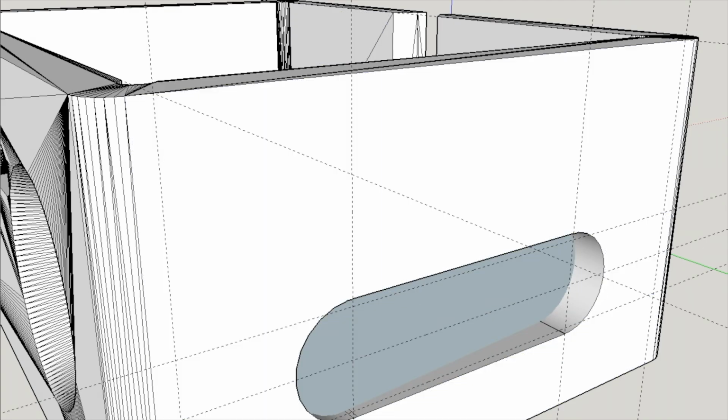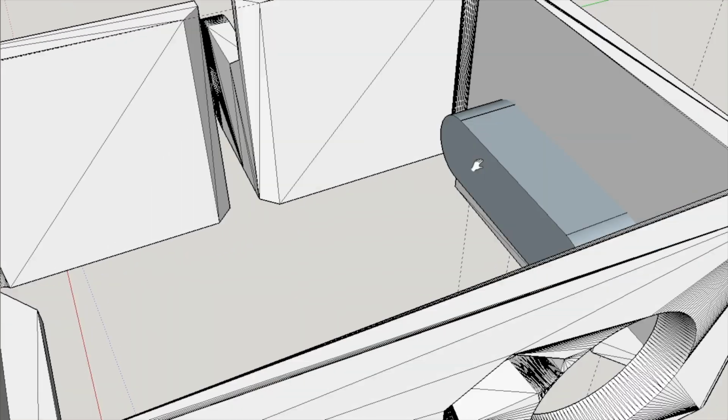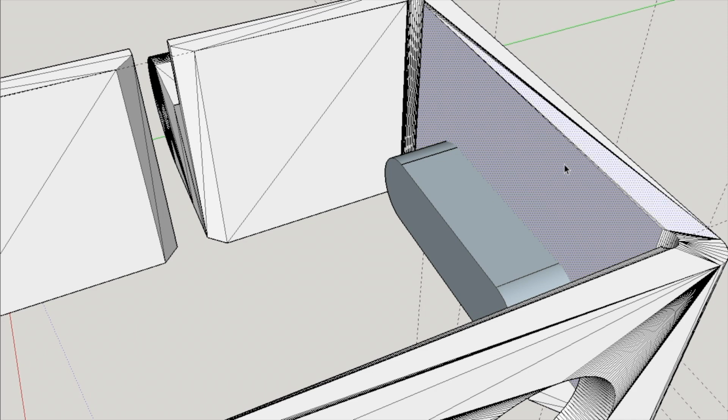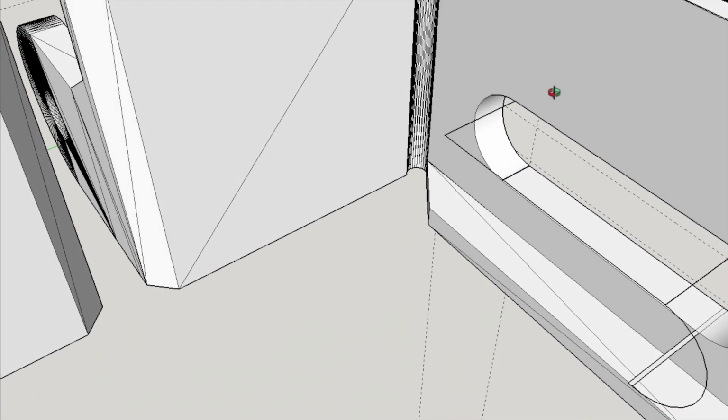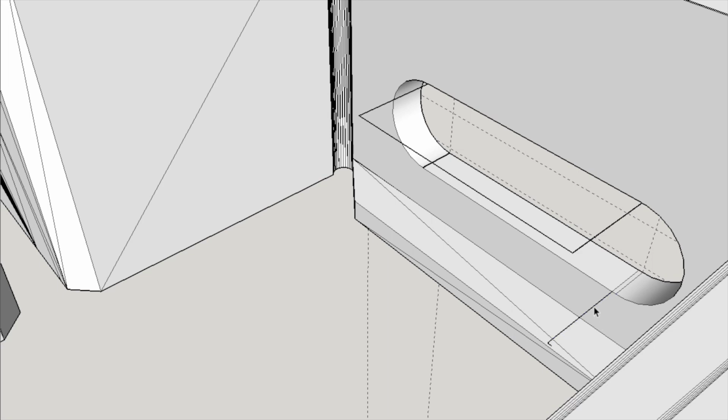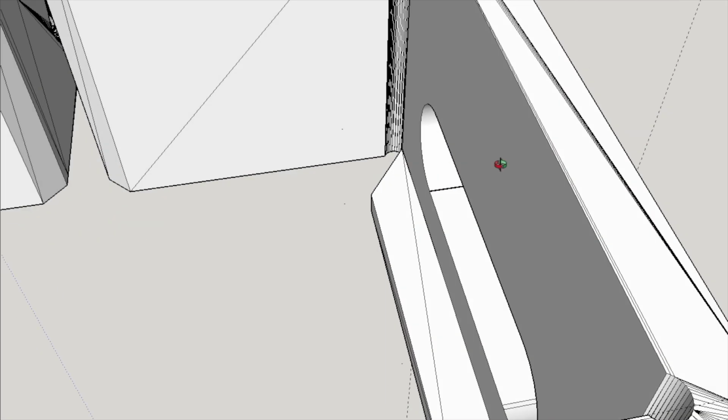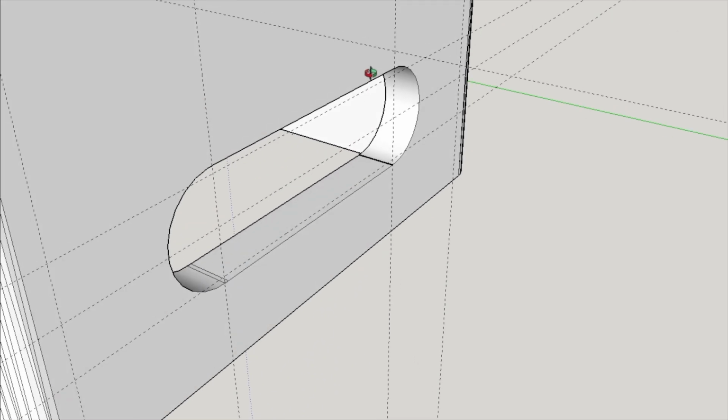Then I used the push-pull tool to drop that shape through the model past the inside edge of the frame. By selecting the inside face of the model, I could intersect this with the shape I just dropped through the model. That created an identical hole on the inside face. All I needed to do then was expose the hole by cutting off the bits I didn't need.